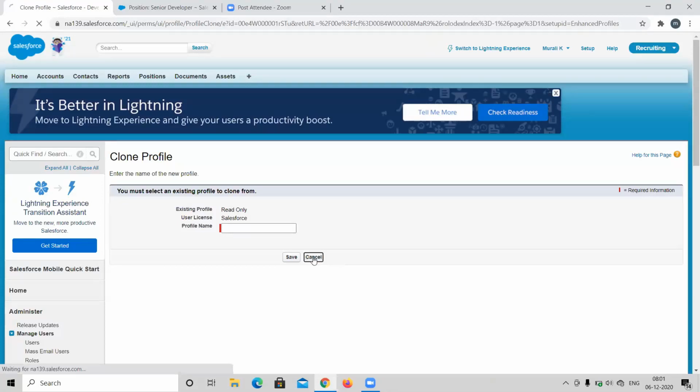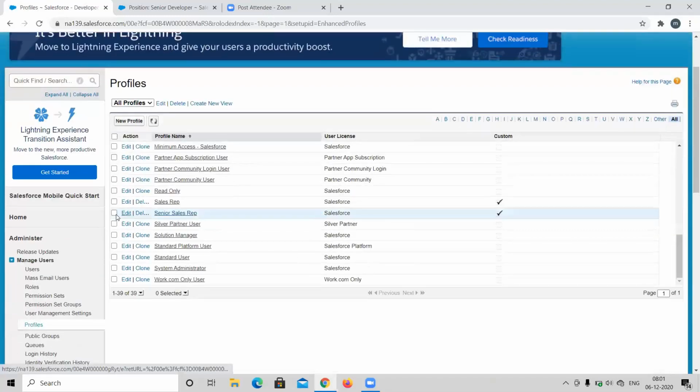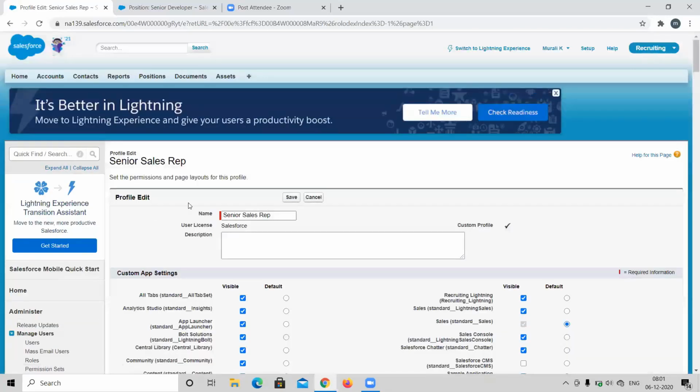Once you create the profile, this senior sales rep, you are editing this senior sales rep profile, right? I cloned it from some sales profile, but I'm editing this profile. That means the changes are applicable only to the senior sales rep profile. Any more questions?